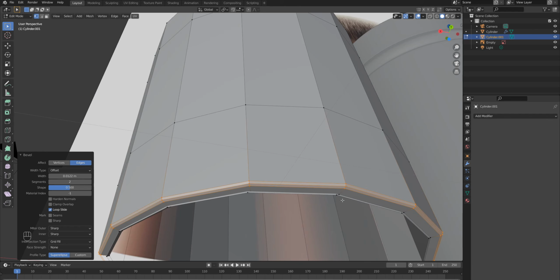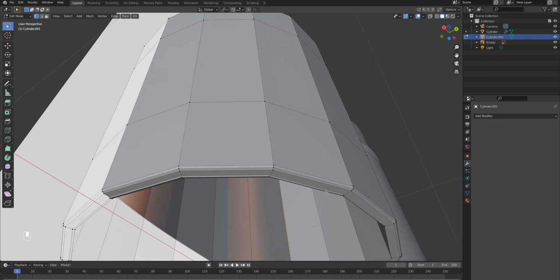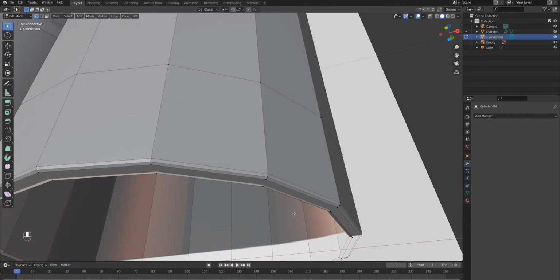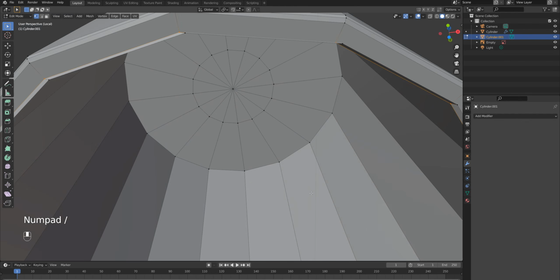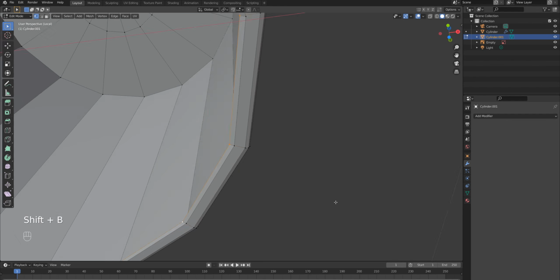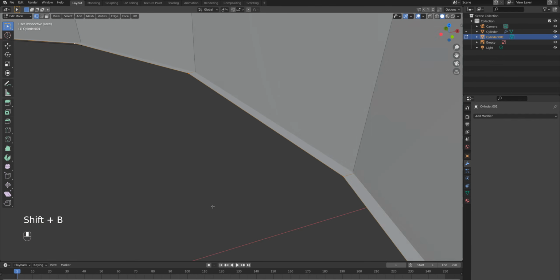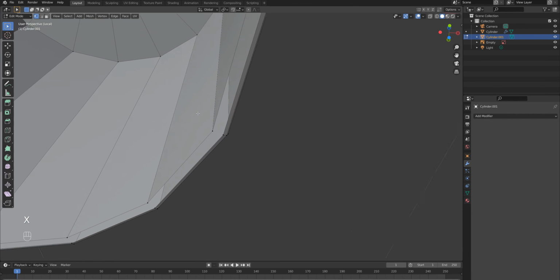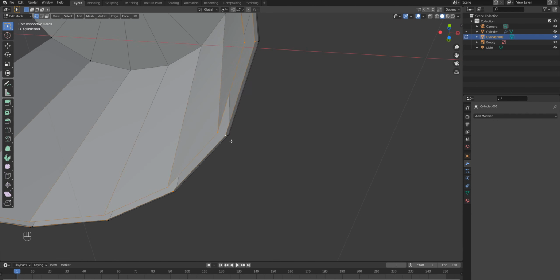Something strange is happening right here. I'm not sure what this loop is doing here. Let me see. I'm gonna isolate this object. Shift B. Let's just delete it. Let's try to delete those vertices. I'm gonna select these 2 and hit F.